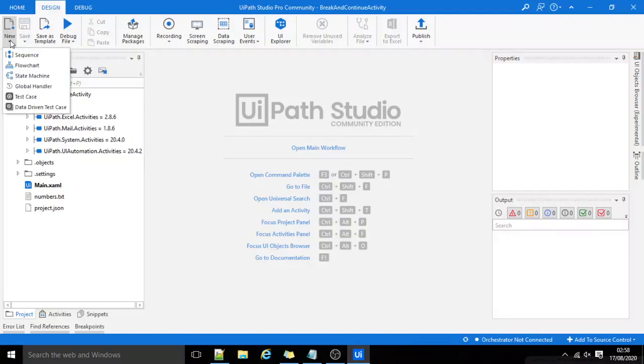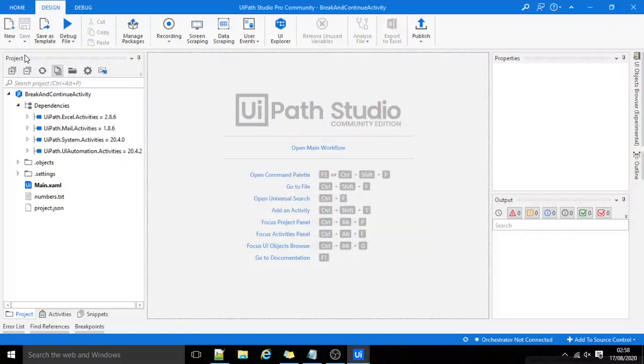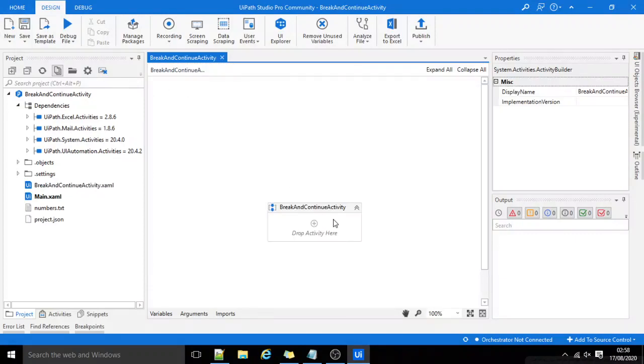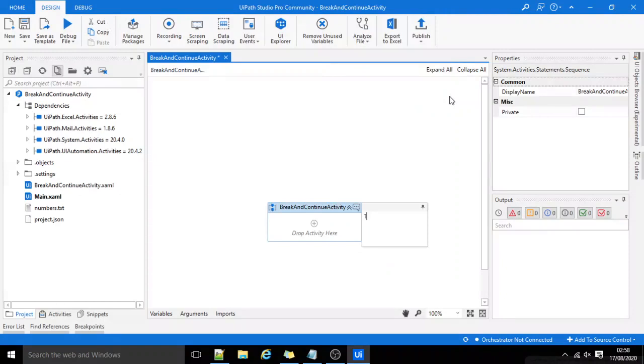I'll create a workflow using sequence. I'll name it as break and continue activity. I'll add some annotation. This workflow demonstrates about break and continue activity.